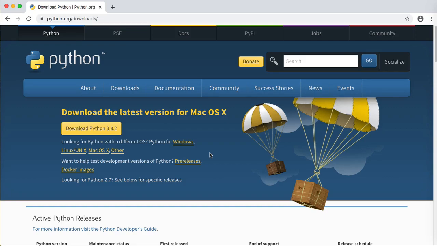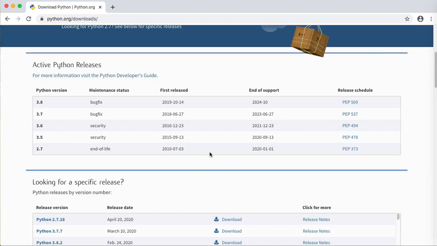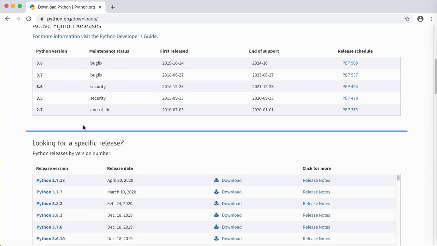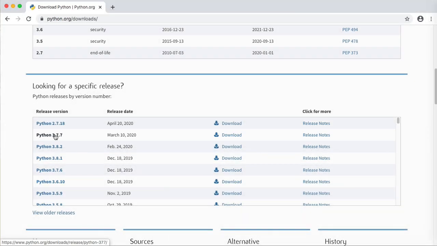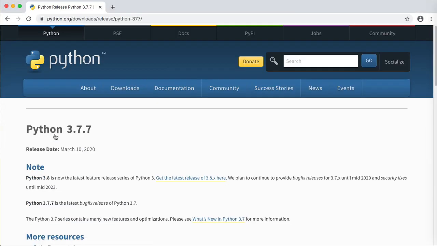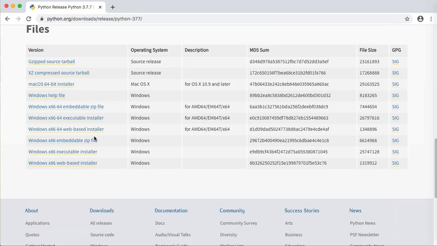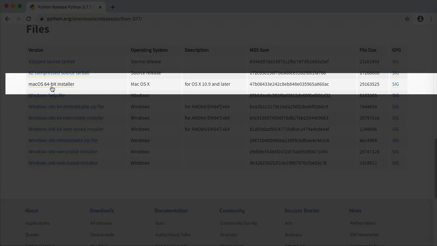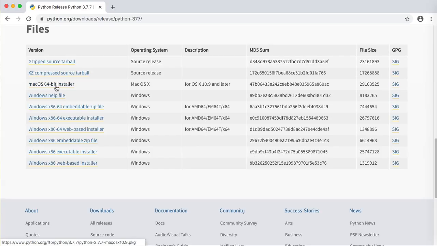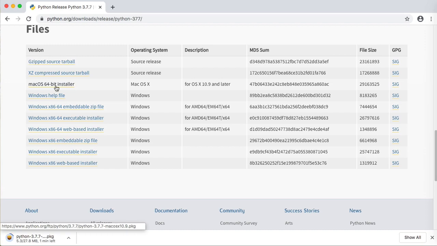Hey, hi everyone. So in this video, let's see how you can set up the PyQt environment with Qt Designer on the Mac OS. So first of all, let's go to python.org/downloads and let's download the Python first. For PyQt 5, we need a Python version greater than 3.5. So I am installing 3.7.7. Download the macOS 64-bit installer.